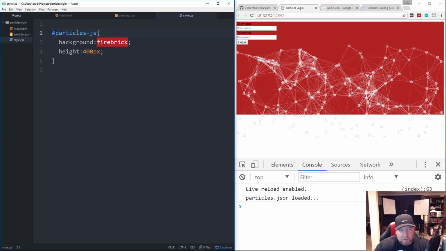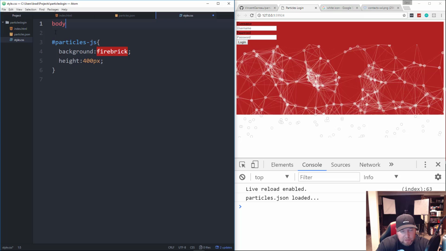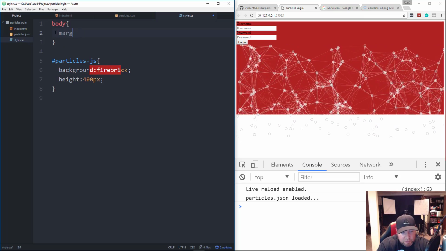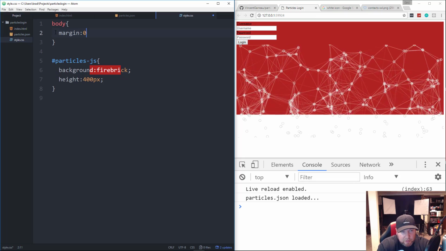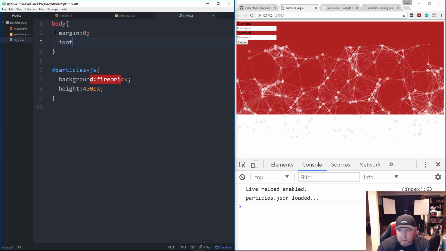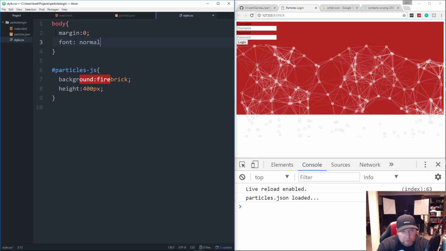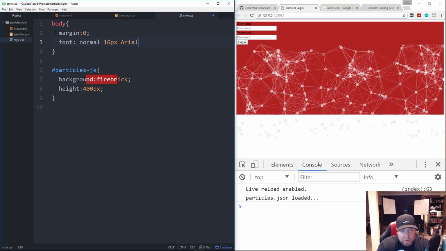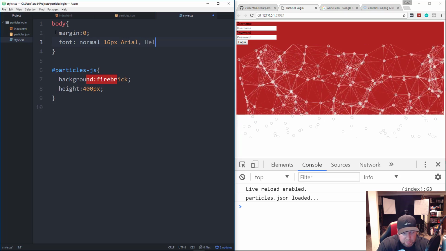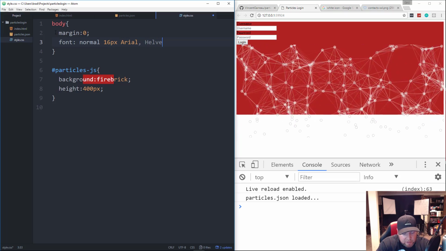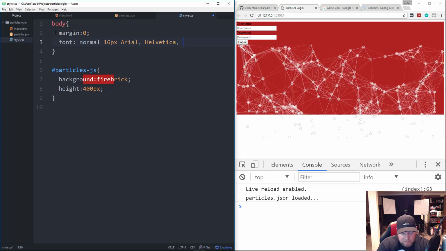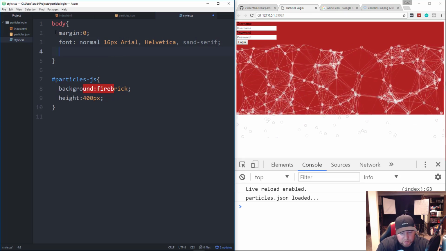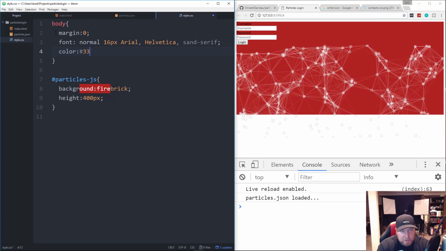Let's first add a couple things to the body. So for the body, I'm going to say margin 0, and then let's change the font. So we're going to say font normal. Let's do 16 pixels, Arial, Helvetica, and sans serif. All right, and then we're going to just set the color to a dark gray.